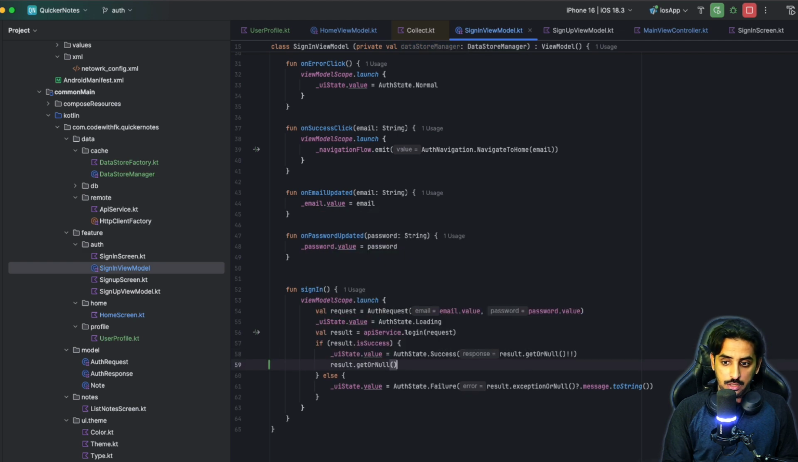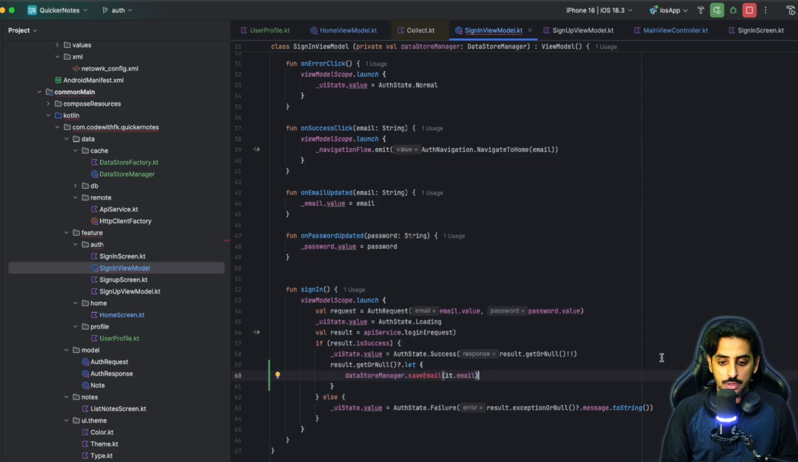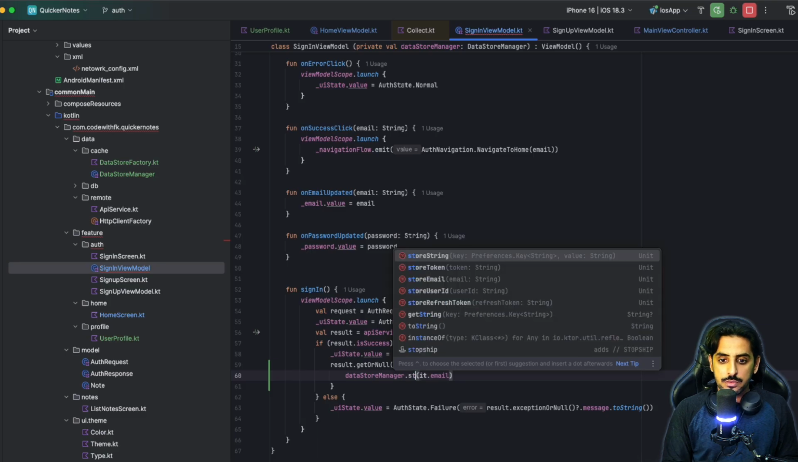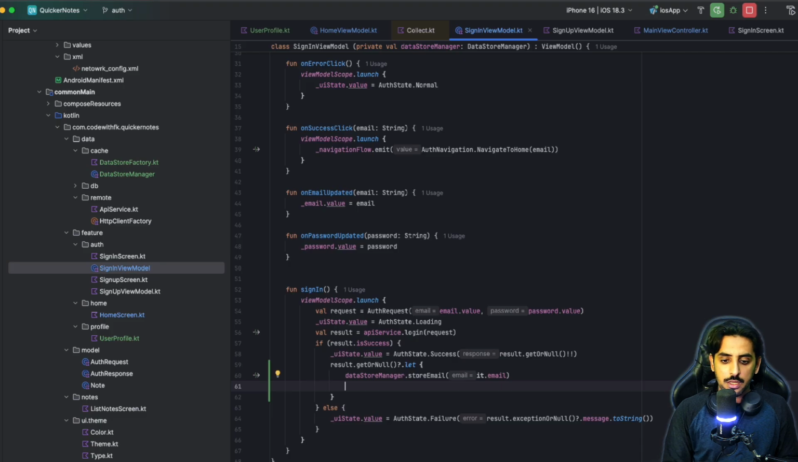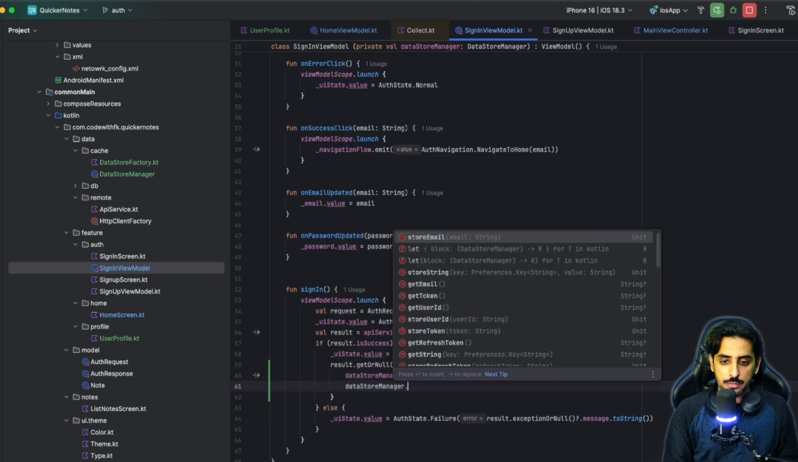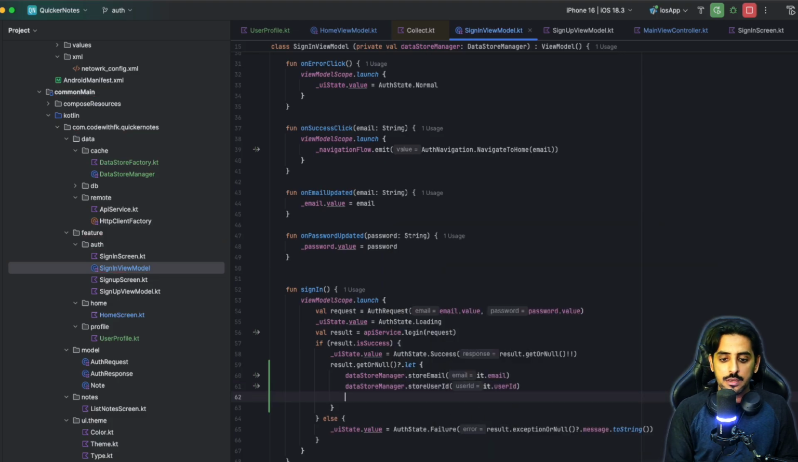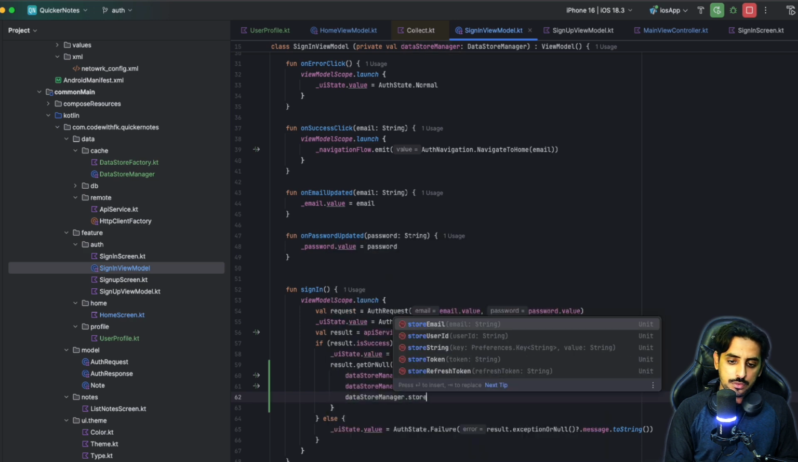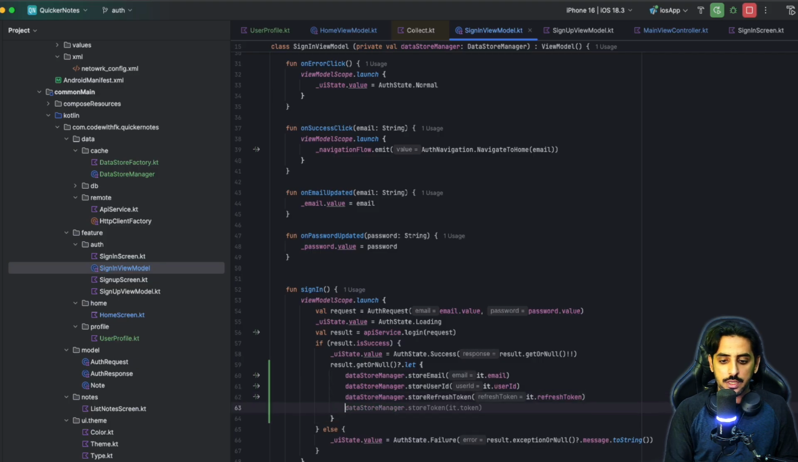Now over here inside this section where we are successfully fetching the data, I'm gonna say result.getOrNull().let. Now I'm gonna say store email for this, that is for storing the email, and then we will be using the rest of the things, for example storing user id, it.userId, and then we are going to say dataStore.storeRefreshToken, that is also going to be the refresh token for this, and then the last one is going to be storing the token, that is going to be the access token that we will be storing.